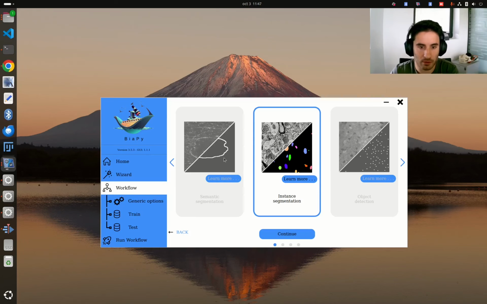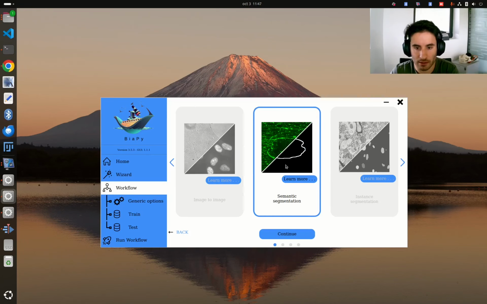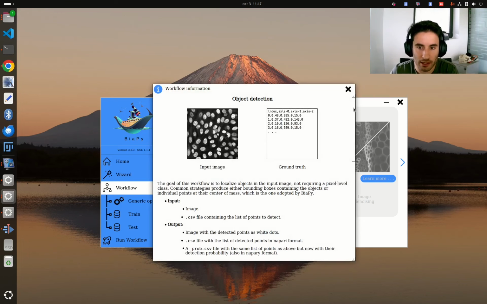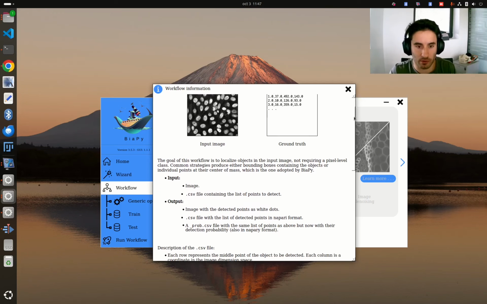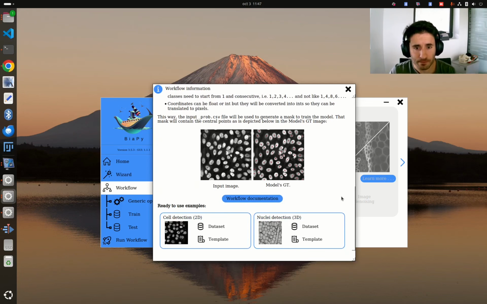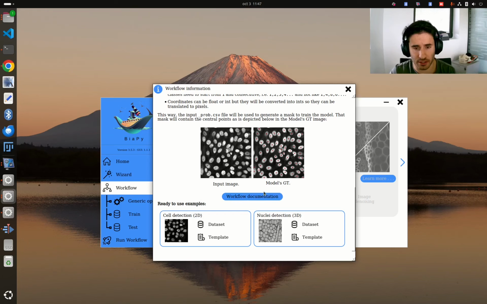So you can move from semantic, image to image, instance, object detection, with all the workflows available in BiaPy. Here you have also a learn more button that you can click. Here a further, in-depth description of the workflow is written. And also there is a link for the workflow documentation.